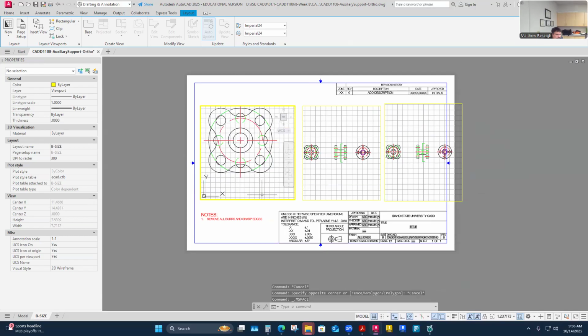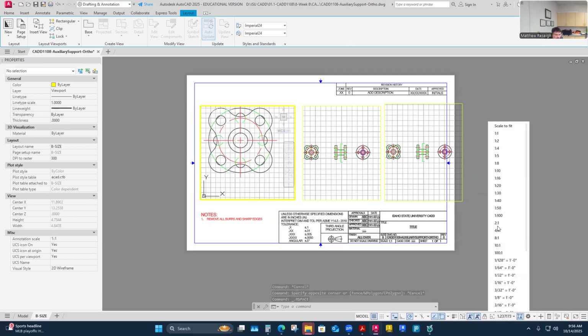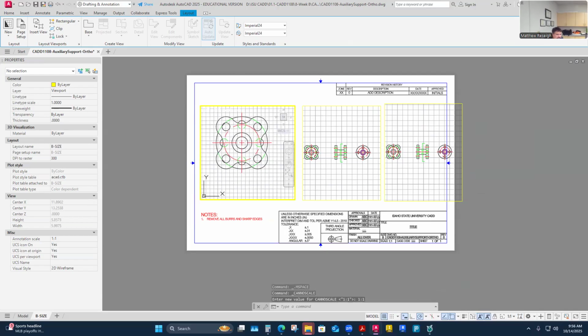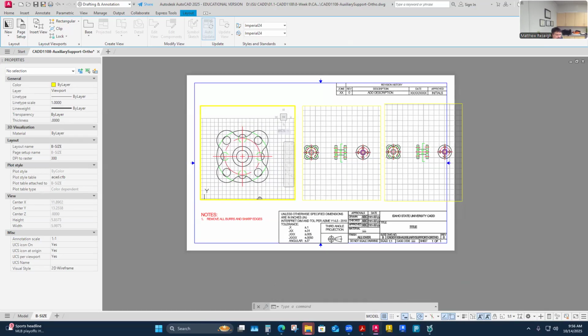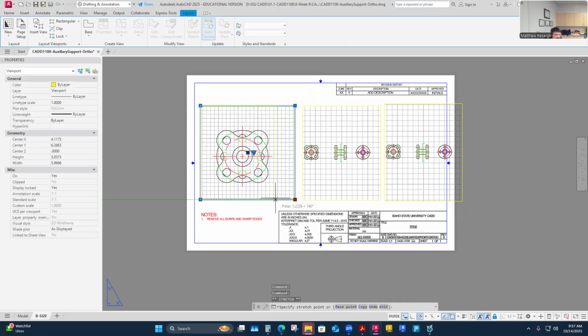Fix this one as my front view viewport. Maybe it's 1-to-1. I don't think I need to be bigger than 1-to-1. I think that'll work. I'll just kind of center that. Maybe a little further over this way. I like that. I'll lock it for the moment. I'll size this a little bit.